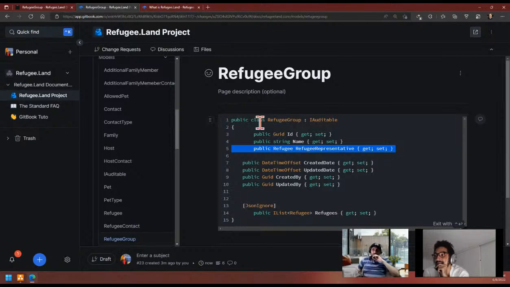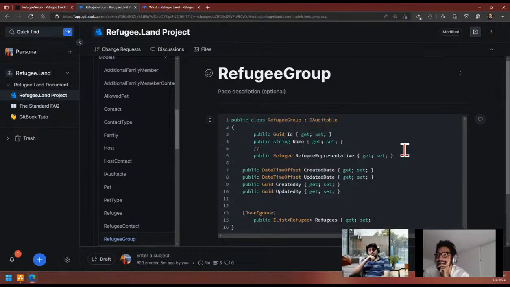Okay. So I think it looks good now. Should I submit this? Yeah. Don't you think that refugee representative ID is nice? You said it's overkill, it's redundant, but I don't know. I'm not sure. We have comments for a reason. We can do this and just write it down.